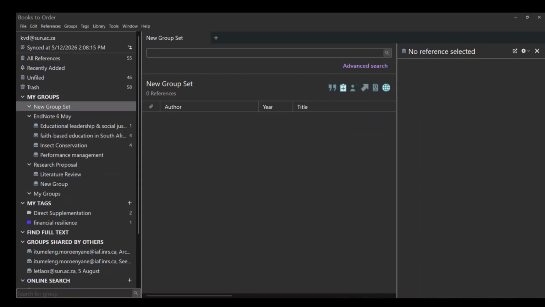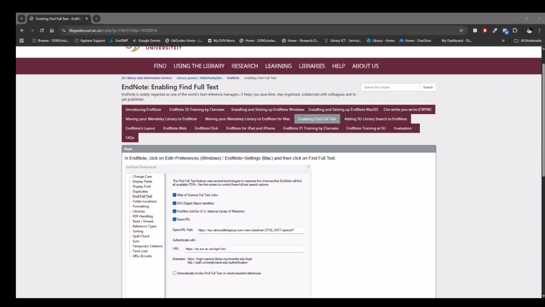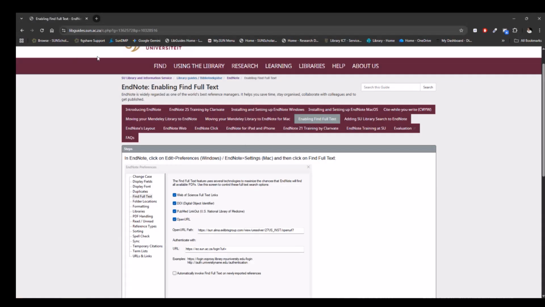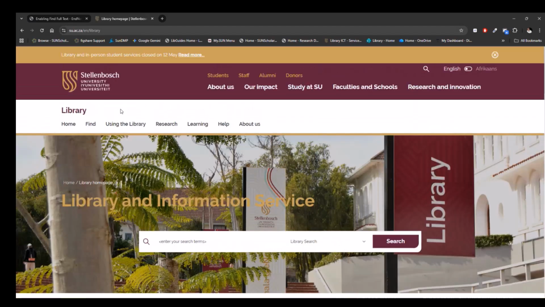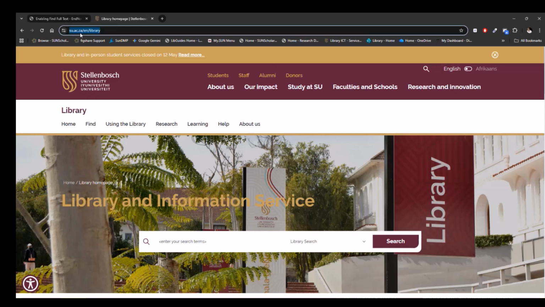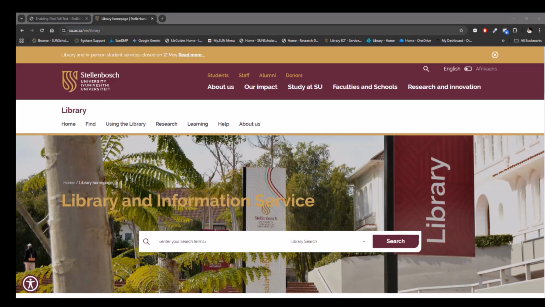Okay, so now let's quickly do a demonstration of how to import references into EndNote. So I am going to go to Science Direct because it's got quite a nice feature that you can download multiple PDFs in one go. So the library homepage, I'm going to share that link as well in the chat.